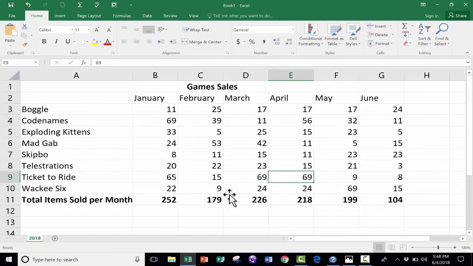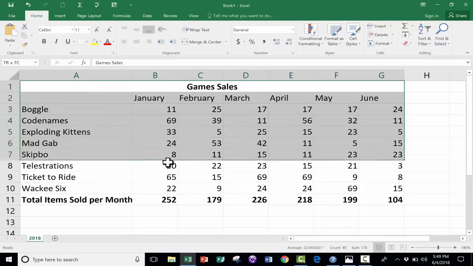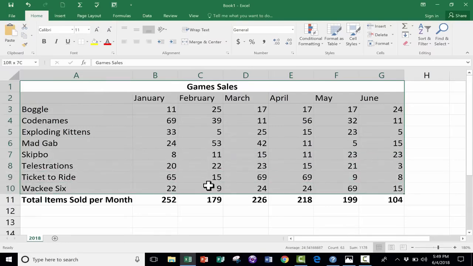So let's say I would like to create a chart that shows off this data and does it visually in a way that people can see and understand. There are a couple of different ways I could do this, but in this tutorial, I want to show you the easiest method that I'm aware of. And the first thing you're going to want to do in most cases is click and drag to highlight the data that you want to turn into a chart.